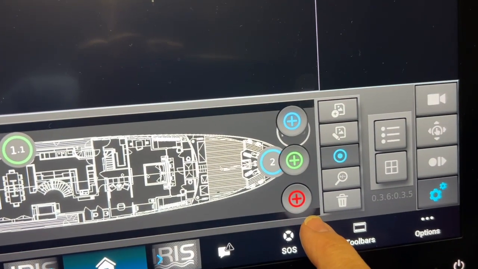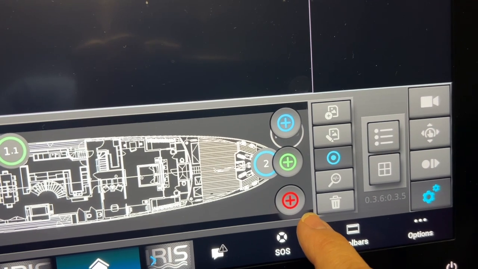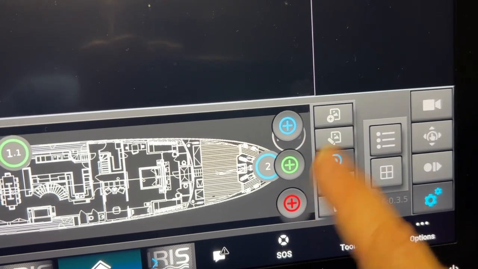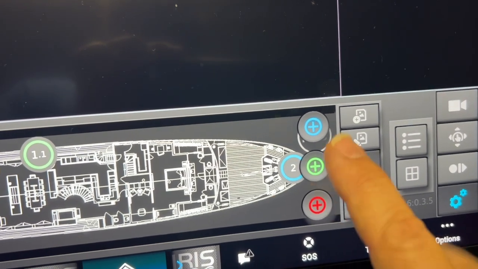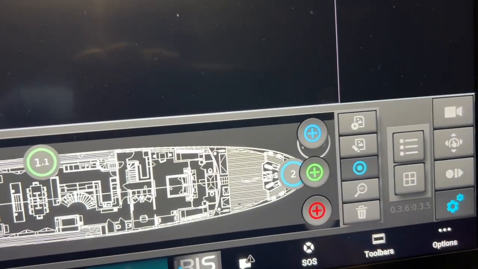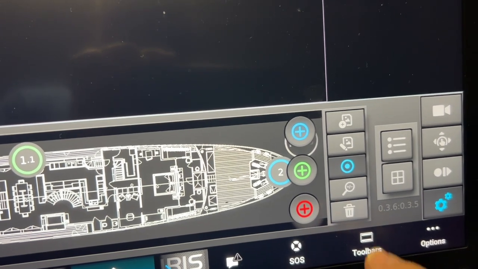Ignore the red one for now. That's for alarm integration, which is coming soon. The green one here is what we want to use to add the camera view. Before I do that, I'll quickly show you how to add a camera, a new camera.